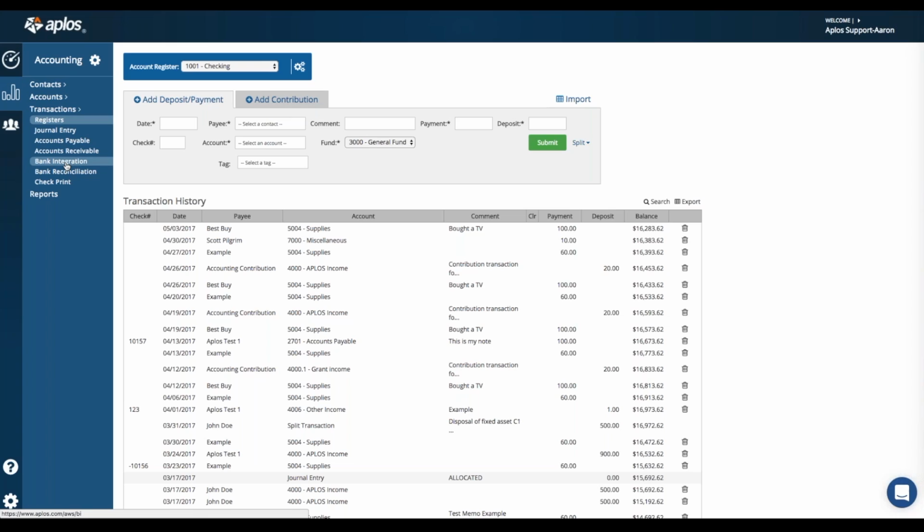Bank integration is a way for you to link up your Aplos account with your bank. You can link your bank with your Aplos account, retrieve transactions from your bank, and categorize things such as which account and which fund should be used for those transactions, and that pushes it into your Aplos account here.